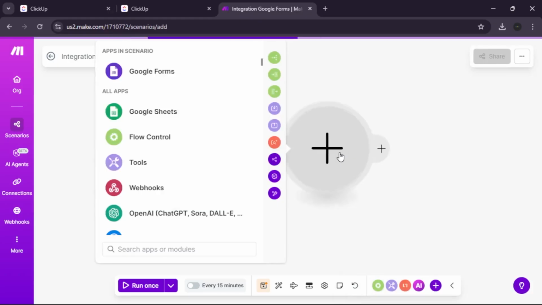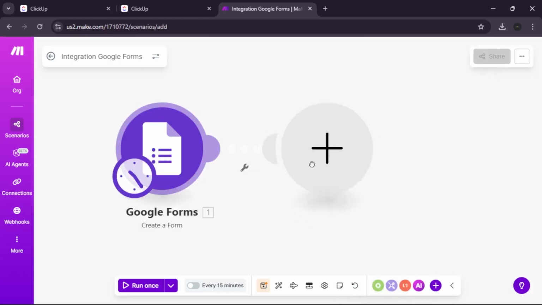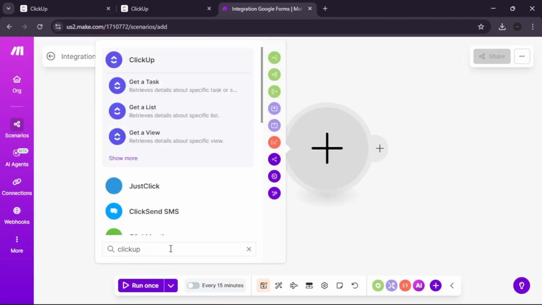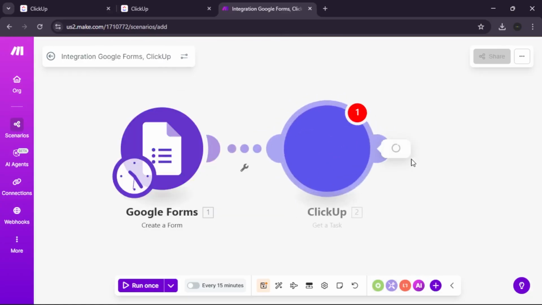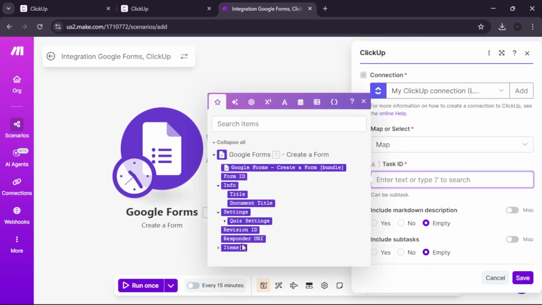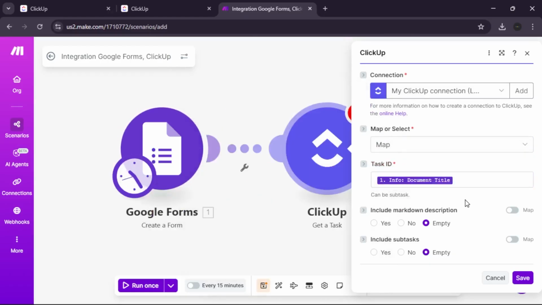Step 3. Set the ClickUp action. Next, we decide what happens when a response comes in. Choose ClickUp as your action app. Select Create Task as the action event. Connect your ClickUp account and choose the exact workspace, space, and list where you want the tasks to land.